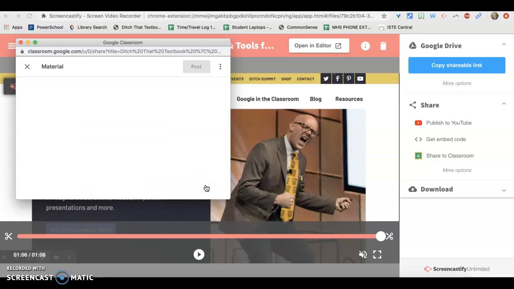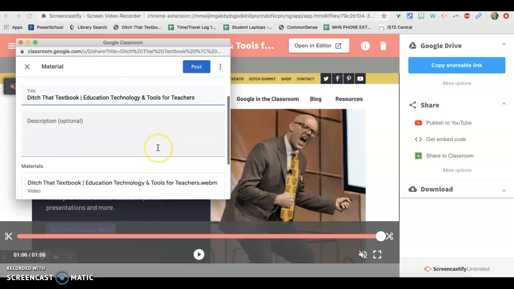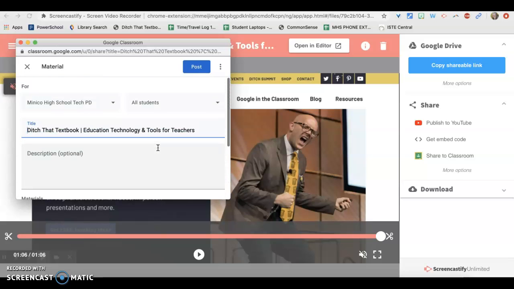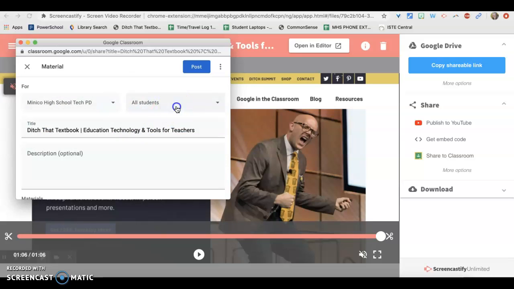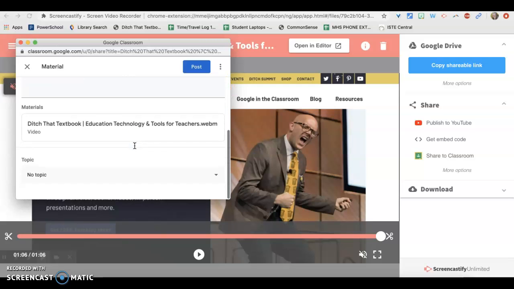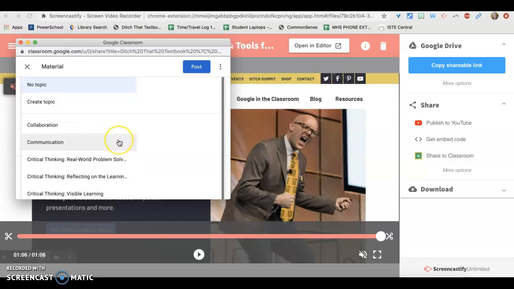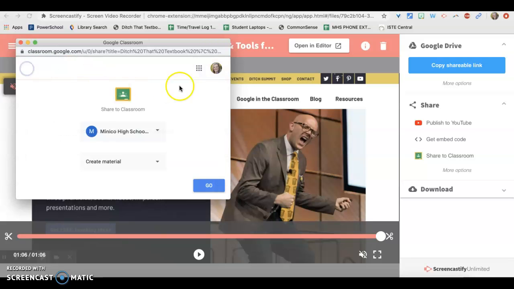Okay, and then I can say go. It will bring up this window just like in Google Classroom when you create an assignment, where you can select what classes you want it to go to, what students you want it to go to. You can change the title. You can put it in one of the topics. So it gives you some options there, and then you can post it.